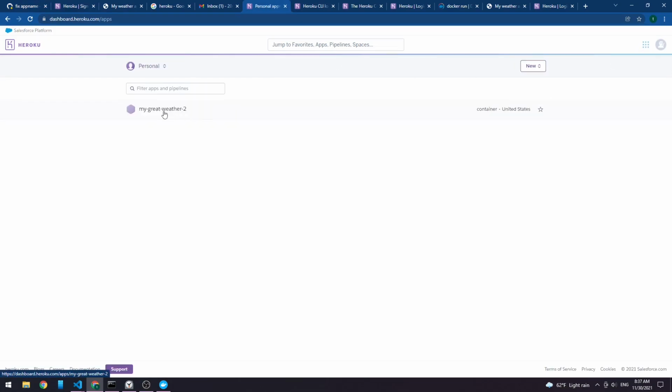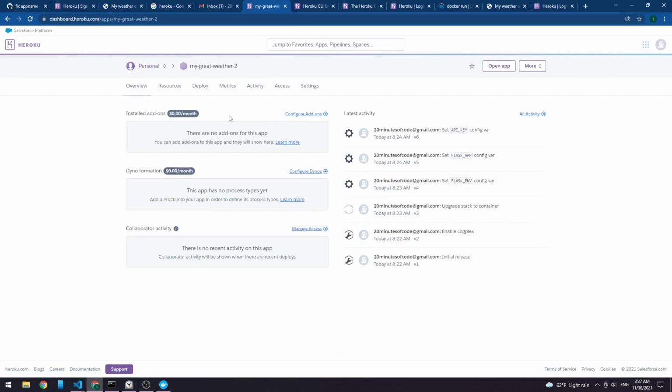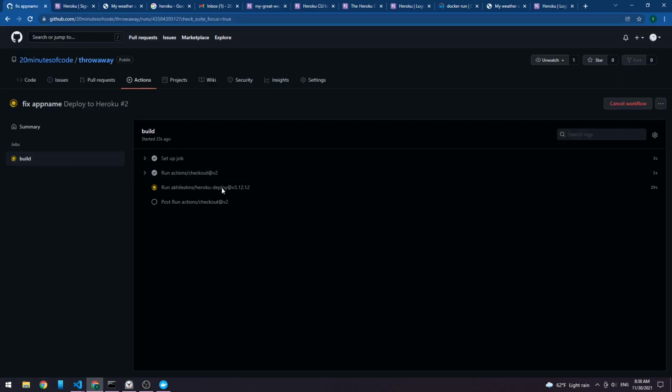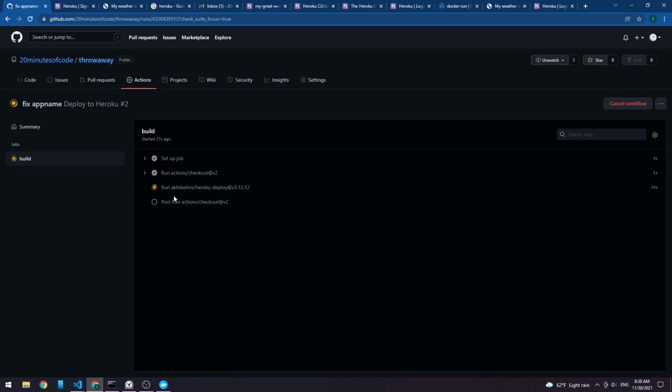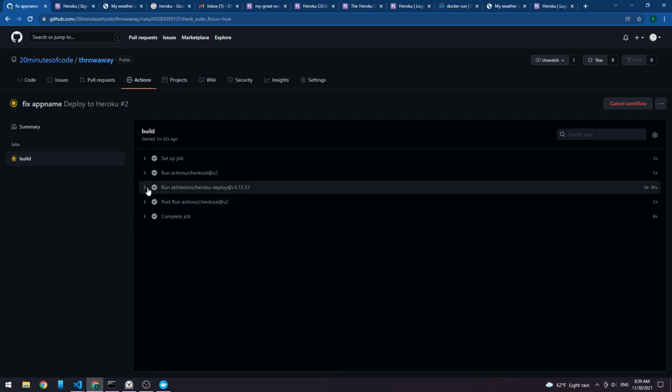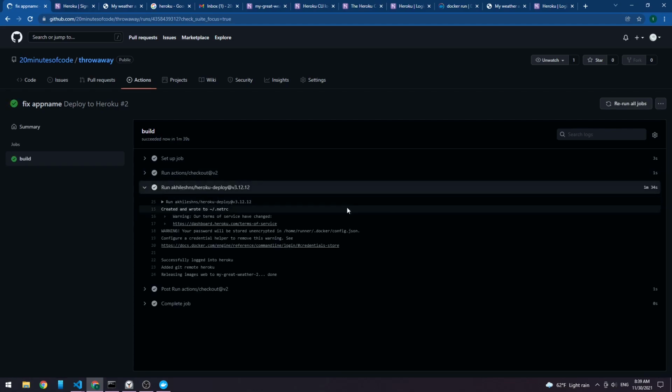So we should be able to go back to dashboard, migrate weather 2. And there's no latest activity yet, but it should hopefully be coming through soon. Just refresh the page. Just have to be a bit patient. Sometimes it runs faster than others. All right, that took a really long time. Took 1:34, but we're back now.